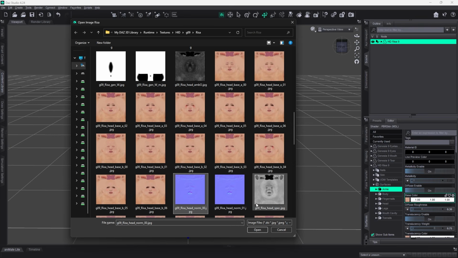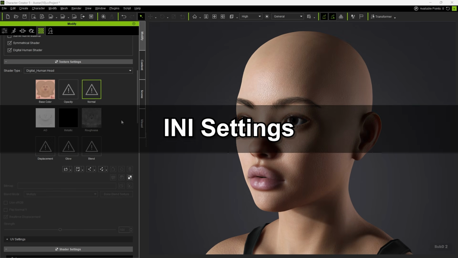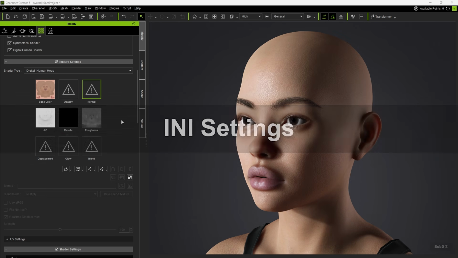Next, you can see that the character also has specular map. Because the texture name matches, it will be automatically imported and converted into a roughness map. As for AO, since there is no corresponding naming convention, the texture cannot be transferred automatically. Due to DAZ texture naming conventions, some characters may fail to transfer all textures into CC. At this point, we can use INI settings to make sure that all textures are properly transferred into CC.